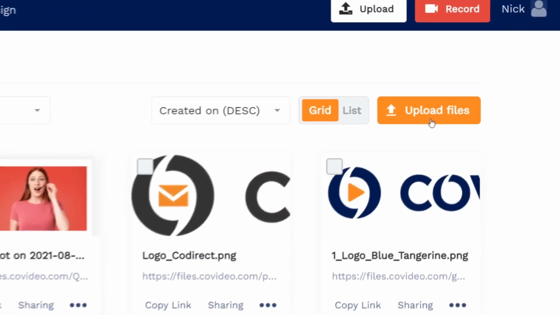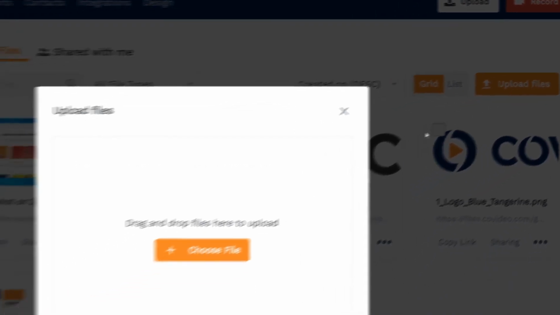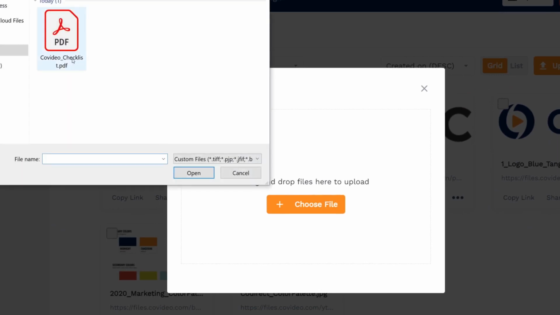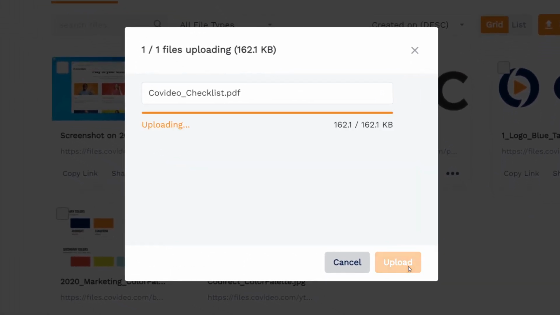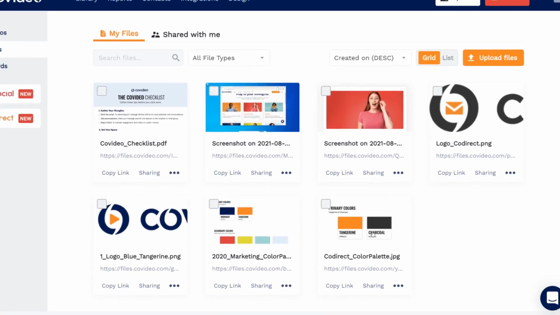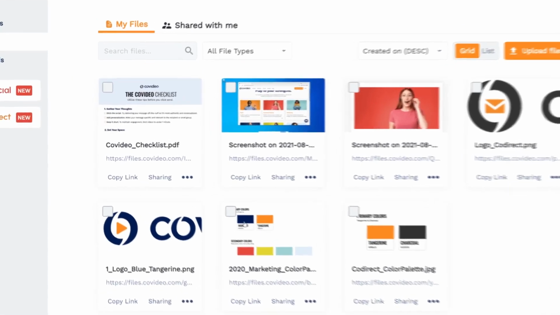Clicking the Upload Files button is how you add files to your library. Browse for and select the file or files on your computer, then hit Upload. Any videos uploaded this way will be automatically added to your video library too.